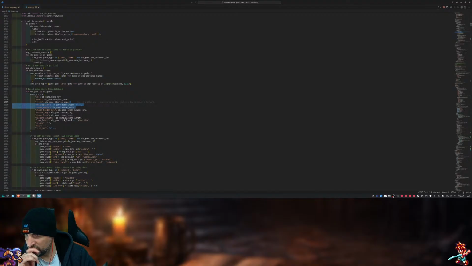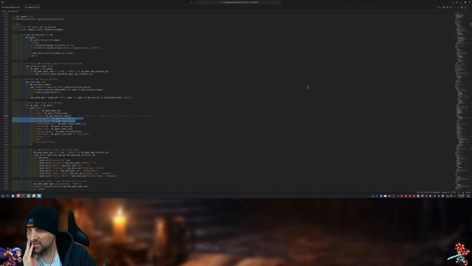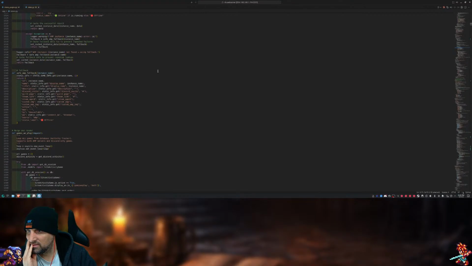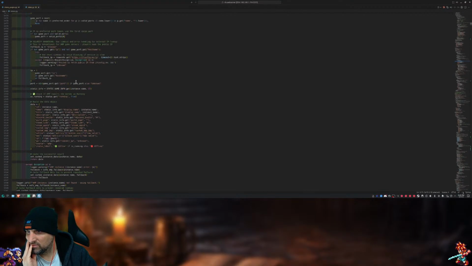Fetch amp data in parallel. Collect amp instances to fetch in parallel. So async. Oh, where is this freaking thing? Where's my... This is what I'm looking for.